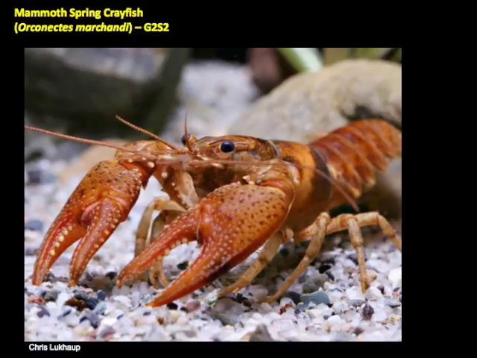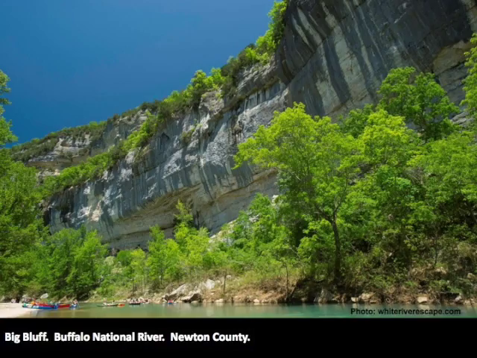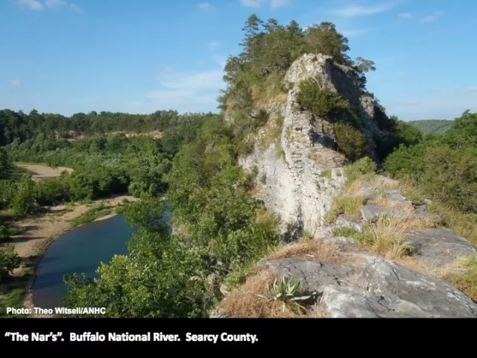Endemic crayfish associated with a lot of these mountain spring-fed rivers. This is the Mammoth Spring crayfish, G2. Bluffs in the Ozarks, major habitat for a lot of rare plant species, also some rare invertebrates like snails. One of my favorite sites is the NARS at the Buffalo River, loaded with western disjuncts, finding species there from the Edwards Plateau of Texas and westward. Fascinating area. Watch your step. Two feet wide, 80-foot drop on both sides.